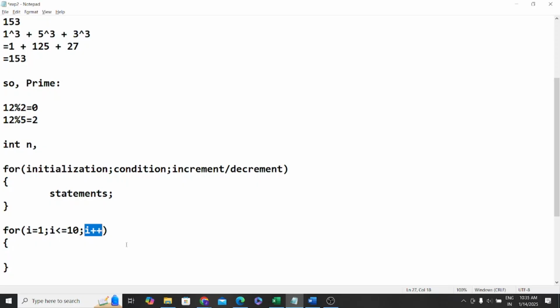1 से start हुआ, then 2, then 3. Again it will check 3. So it will go up to 10 and then finally it will become 11. So is 11 less than or equal to 10? No. So the condition is what? False. In that case the program will terminate. That is the way the for loop executes.